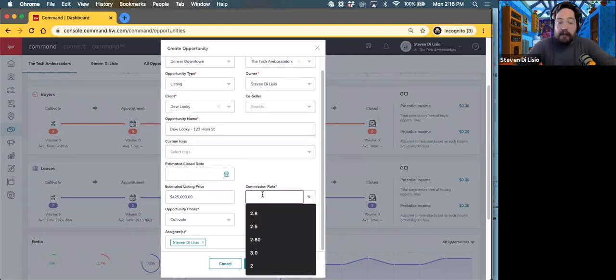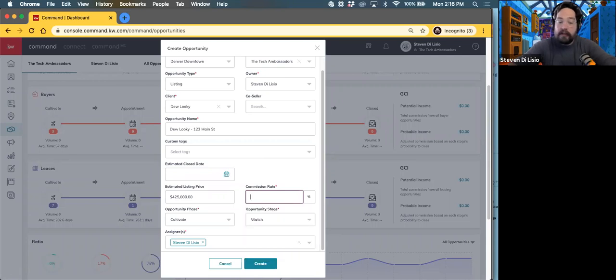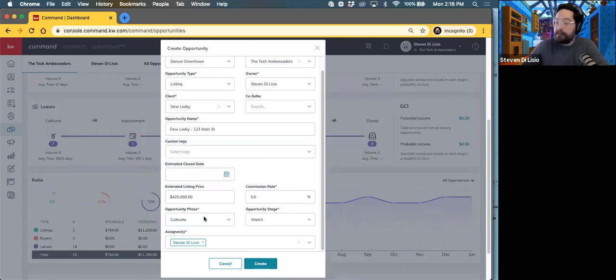And I usually use for listings a 3.0 commission rate to estimate the commission for this opportunity.